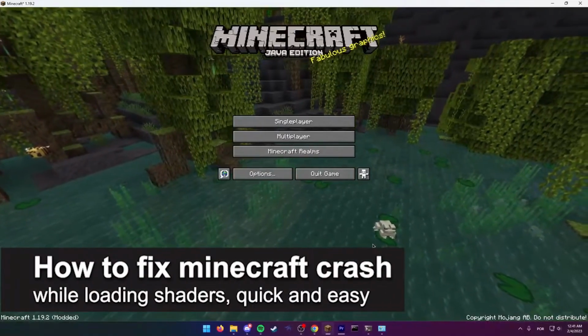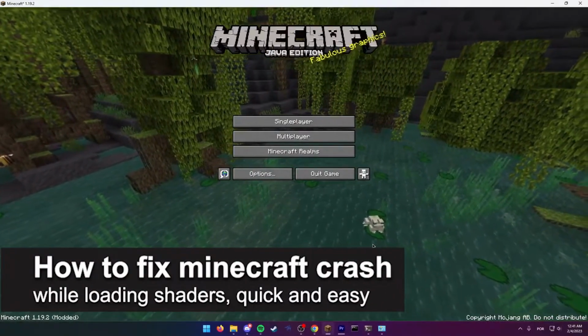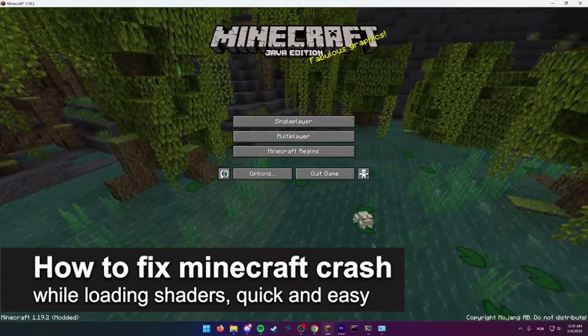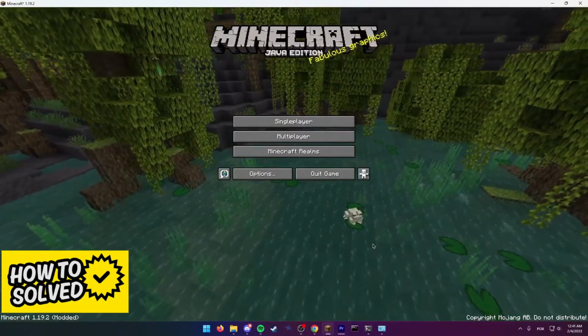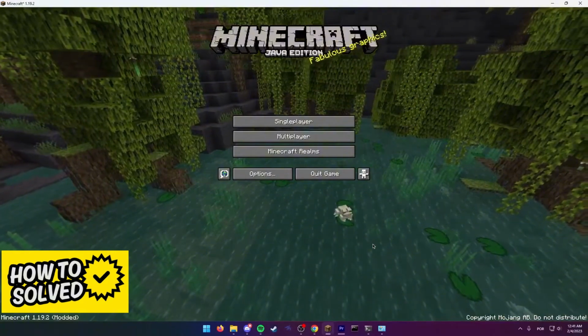In this video, I'm going to teach you how to fix Minecraft crash while loading shaders. It's a very quick and easy process, so make sure to follow along.